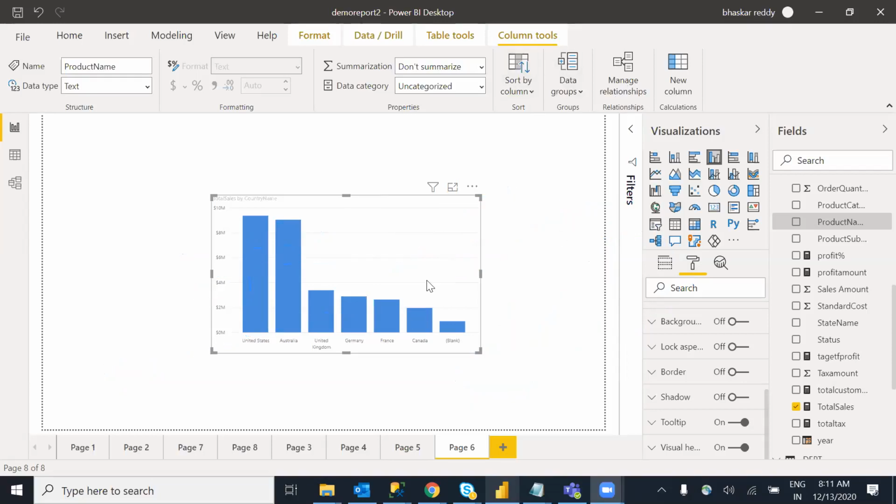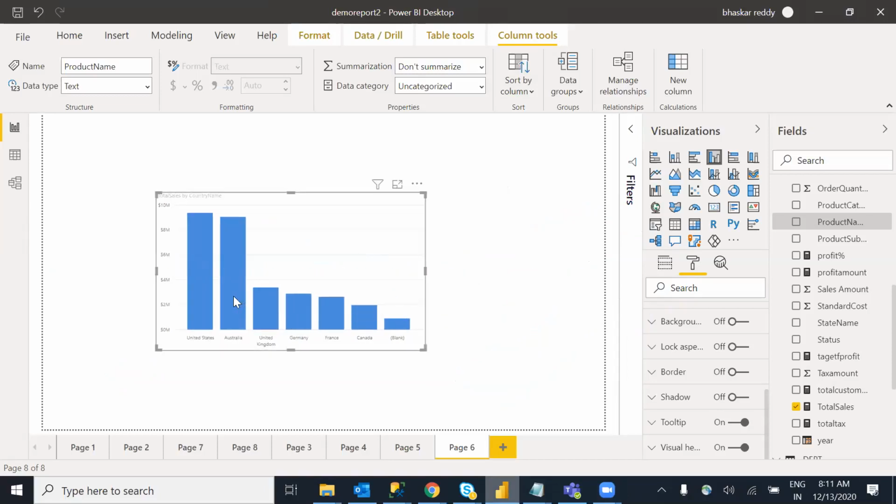This is the sort by option. Now we have a custom tooltip. Custom tooltip in the sense that by default it comes like this. When I mouse over, I want to display another visual. There I want to display profit, the country-wise profit. When I mouse over, country-wise sales is coming.